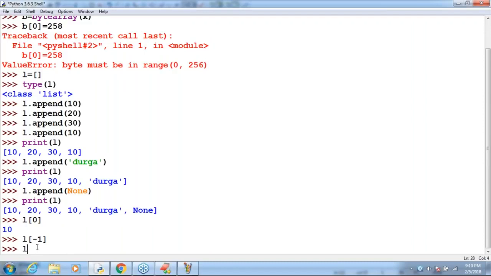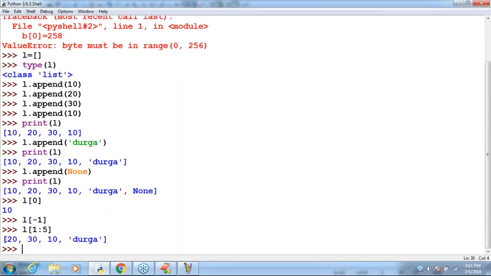Now I'm taking L of 1 to 5. 1 to 5 means 1, 2, 3, 4 only, up to that. Can you please observe? 1, 2, 3, 4. Correct or not? Begin to n minus 1. The slice operator is also applicable by default. Okay, that's all. So, it is ordered.